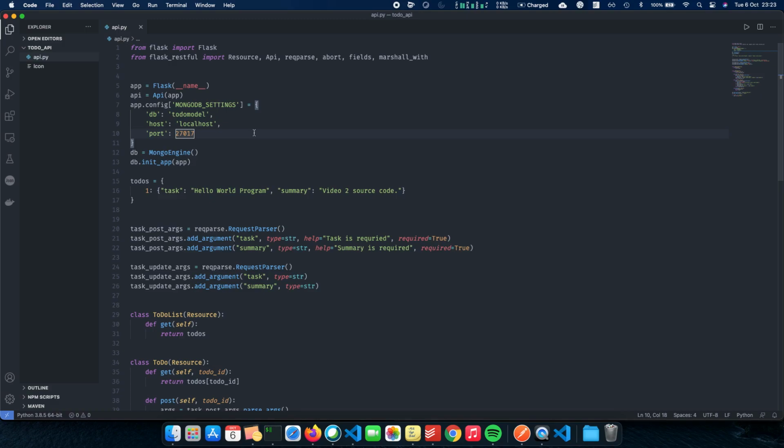So we need to create a class called ToDoModel, which will be inheriting from db.Document. Every object that is made of this ToDoModel class will be stored as a document inside MongoDB. So let's see what we have as our keys in the key value pair that we're going to store.